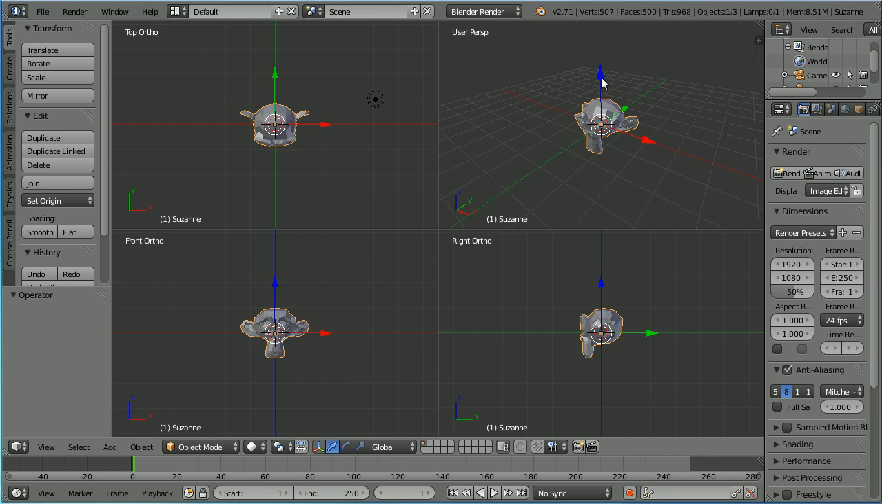In Blender, the vertical axis is the Z axis and is colored blue. The two horizontal axes are the X axis, which is colored red, and the Y axis, which is colored green.